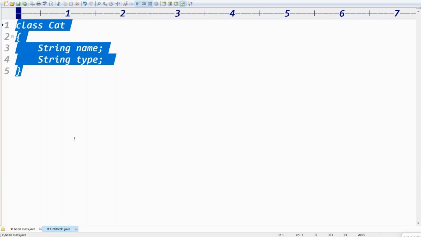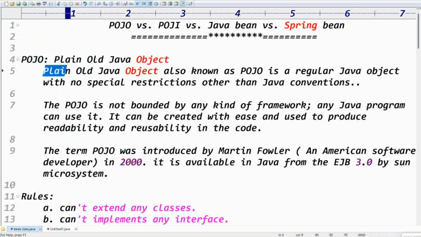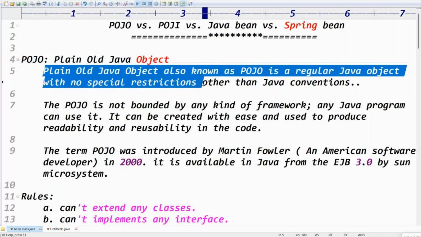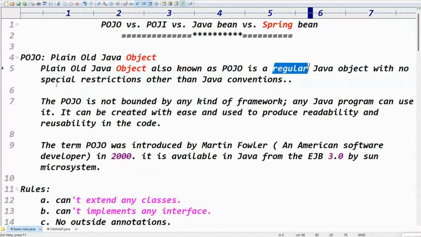The plain old Java object doesn't have any restrictions or specific rules. You just follow the normal Java syntax rules and specifications. A POJO, plain old Java object, is a regular Java object with no special restrictions other than Java conventions. Generally we have Java conventions: declare the class, declare the properties like that. That is a POJO class.